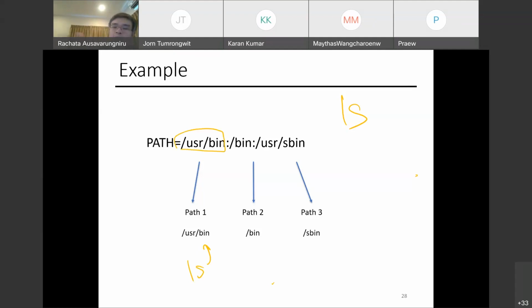If it's there, what would happen? It would basically run ls inside /usr/bin. But because we know ls is not in there, it says, hey, I cannot find ls in /usr/bin. So I'm going to check then, is ls in /bin? And in this case, it is in /bin. So it will run that ls inside /bin.